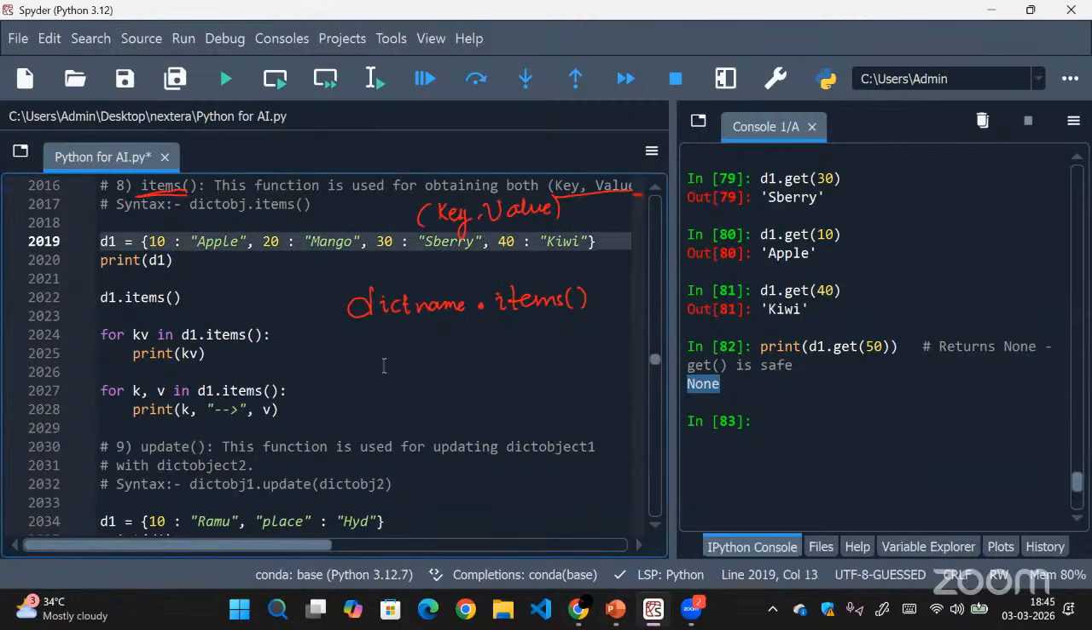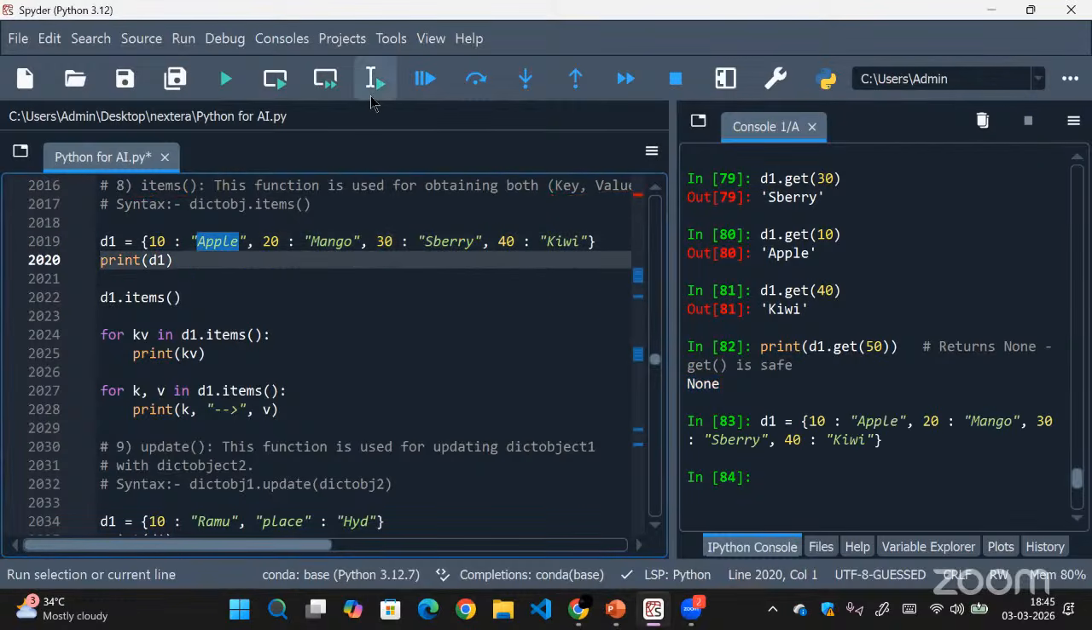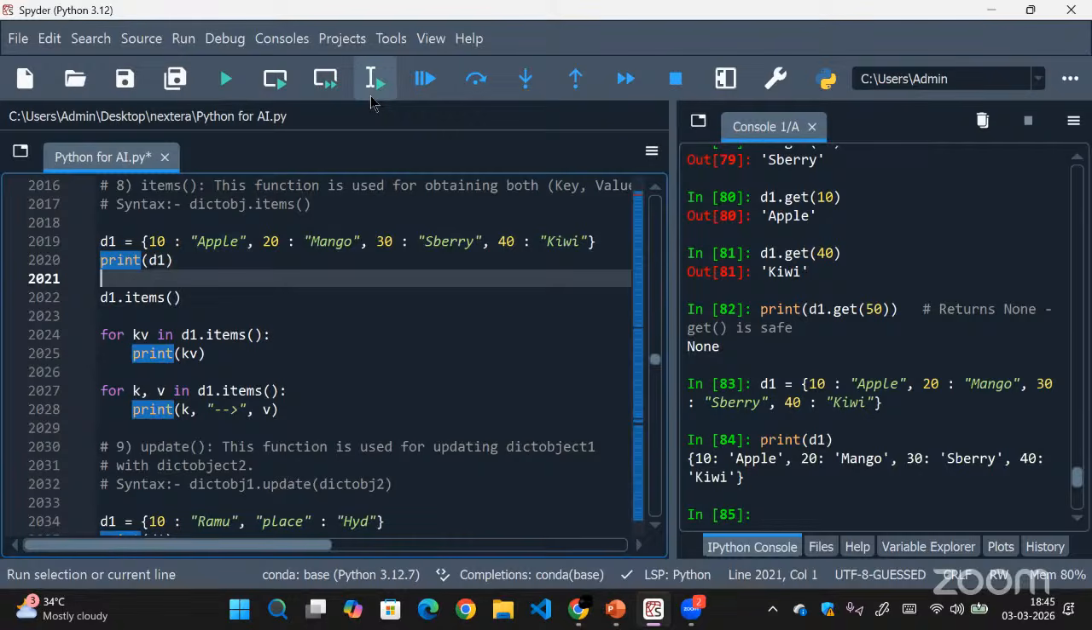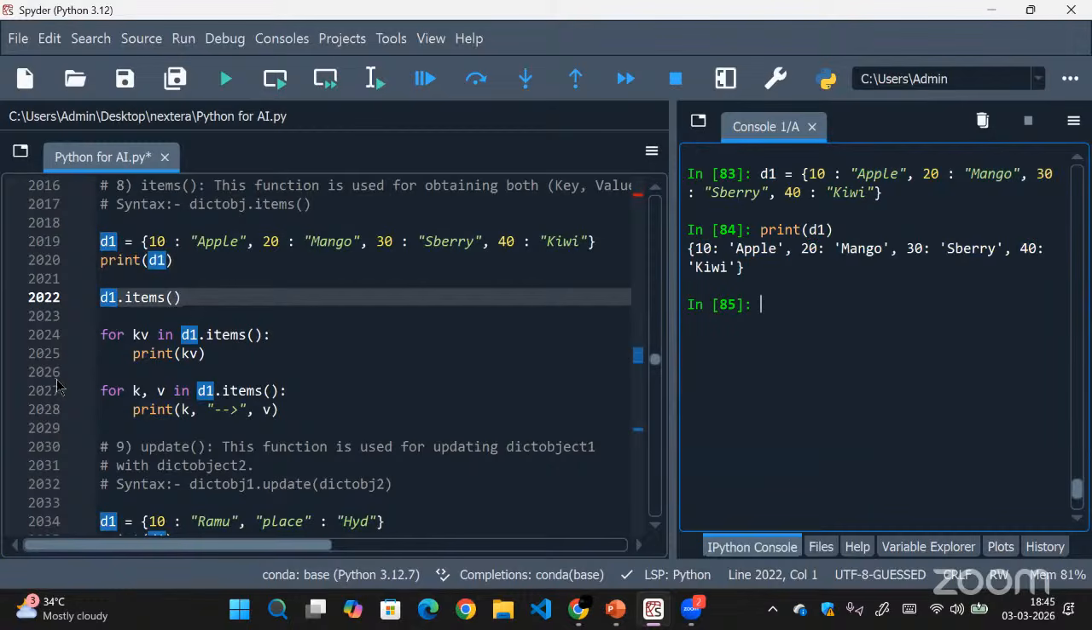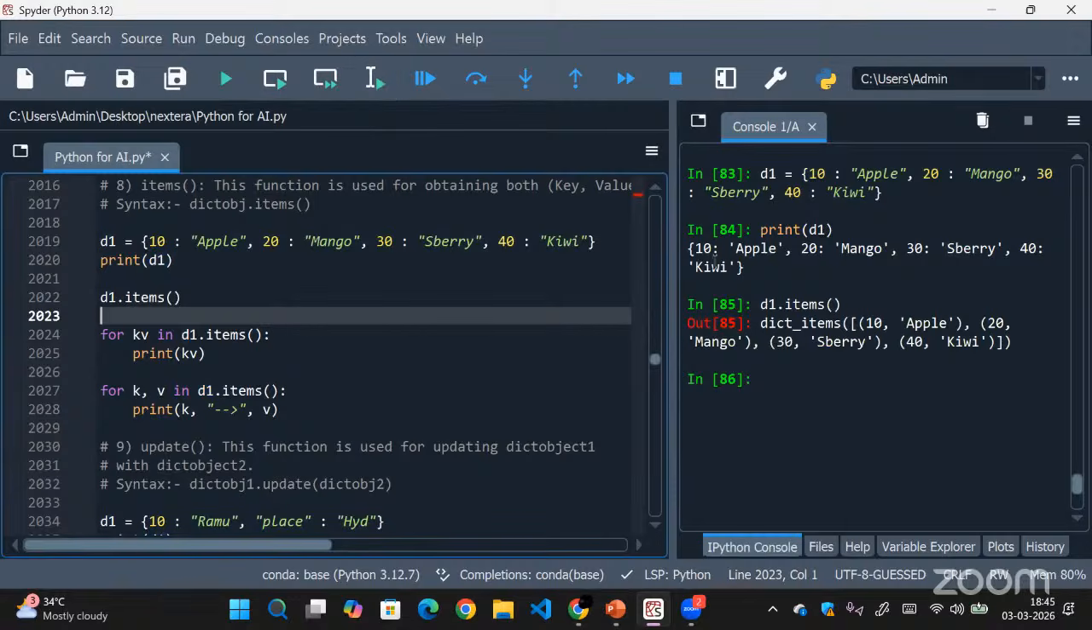If you see here, I have D1, that is 10 is to apple, 20 is to mango, 30 is to strawberry, and 40 is to kiwi. So this is my D1 right now. Now I want to get all the key value pairs in my D1 dictionary. So I can use the D1 dot items function. This will give me dict_items, so the data type is dict_items here. And all the key value pairs are 10 comma apple, 20 comma mango, 30 comma strawberry, and 40 comma kiwi. So in this way, I'll get all the key value pairs.